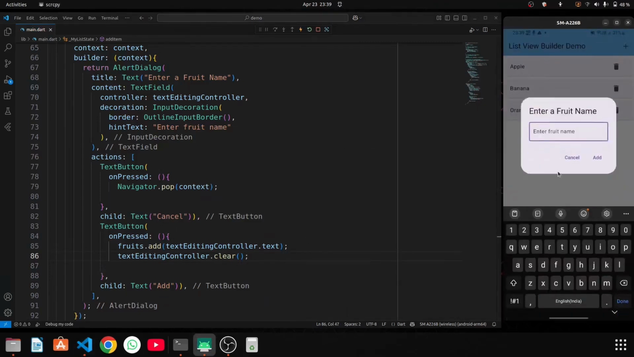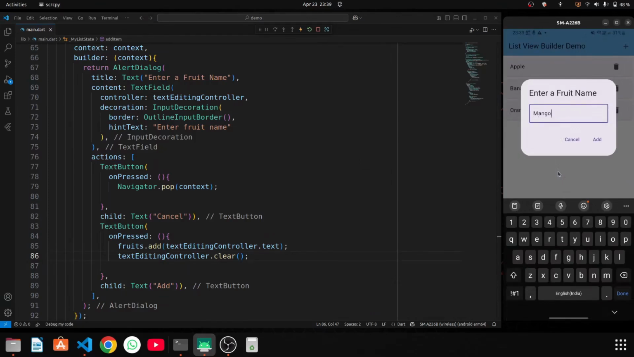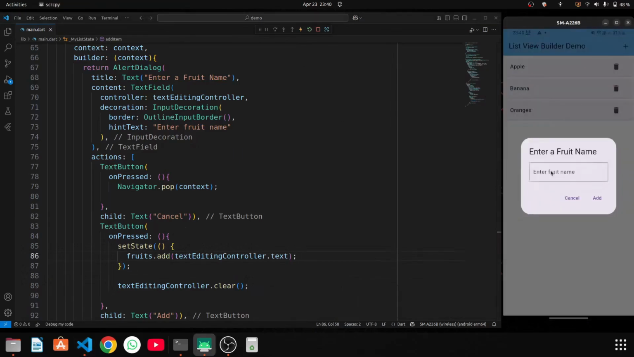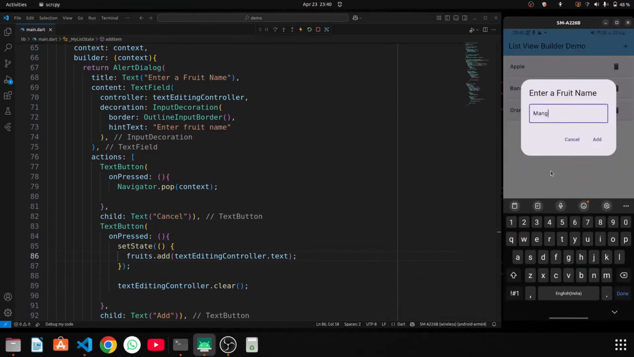Now let us try to give the item, which is mango. Now let us try to add the mango as well. Now mango is not added because we need to rebuild the UI when a user presses on this add button. So let us use the setState method. Now inside the setState, just put this statement and hot reload the app. Now mango has been added successfully, but the problem is that the dialog does not navigate to the previous screen.